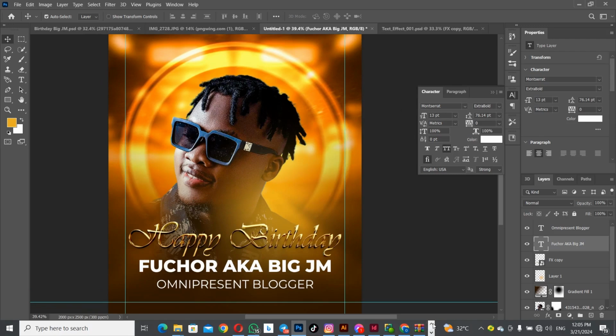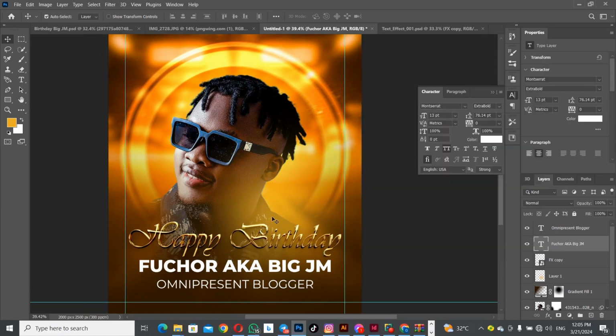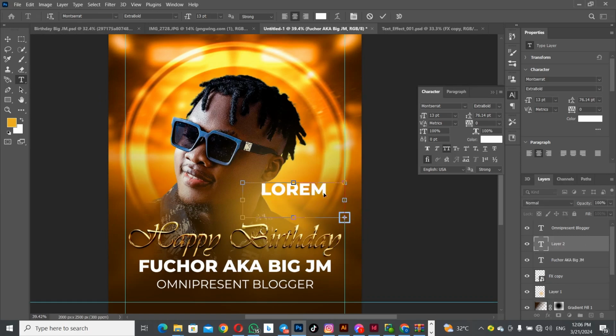Now there is also another information here. Okay, this is what we were wishing him. So I decided to put that one beside here. You can put it anywhere, but just make sure that you are working with the alignments that we are always looking at. Your alignment needs to be perfect.